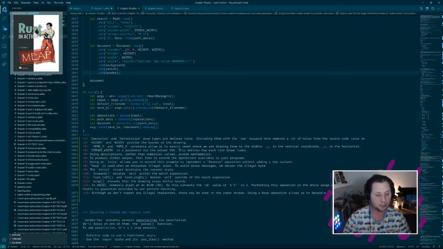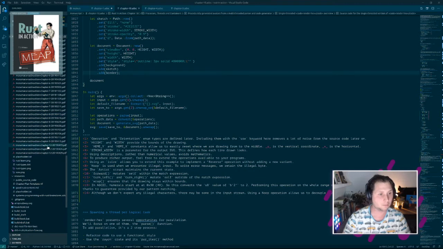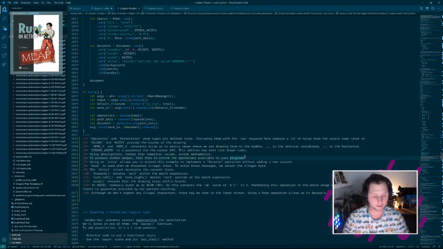Actually, I think I might be able to. If I do this, oh, that's the wrong thing. What I'm going to try and do is load up the rendered chapter and show you the pictures that we produce, because I think they're kind of fun. Now I just need to pull that away. Hopefully my computer won't give up.